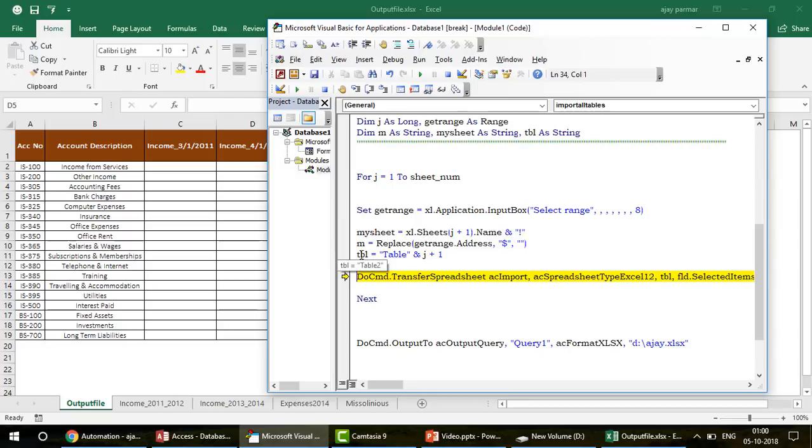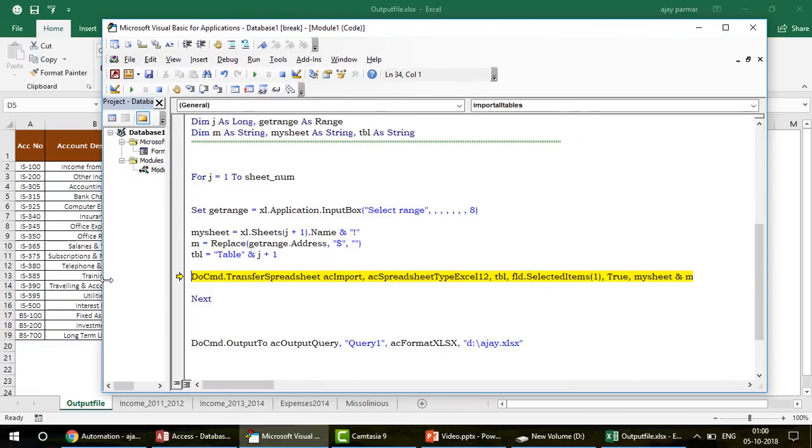Why am I writing table 2? Because this is the second sheet. My plan is that table 2 will have this data, table 3 will have this data, then table 4, table 5, table 6, table 7, and so on, so that I can cross check as well. So the table name is created. Now guys, this is very interesting: how you can import the data. We have a DoCmd command in Access VBA.